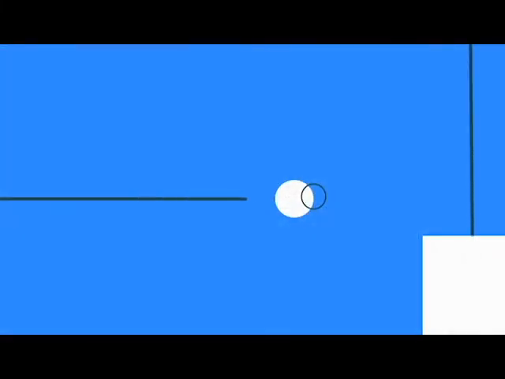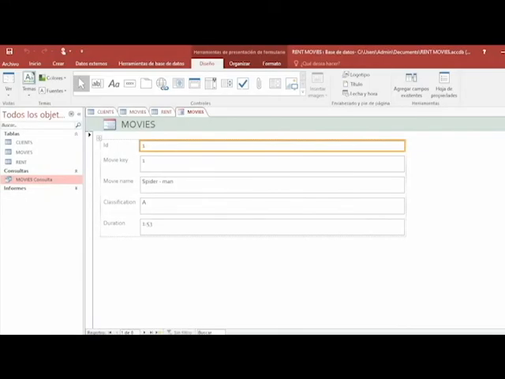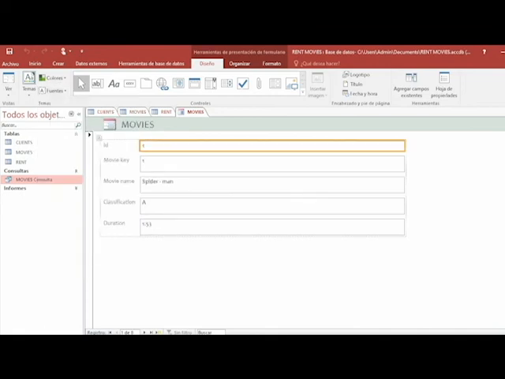Insert controls. Once the report is elaborated, you can add controls by using the Design option ribbon in the Controls group. There, you can use the different text box, command buttons, and labels. Besides, in the Header and Footer group, you can add, for example, an image with the logo, command button, a title, or the date and time.